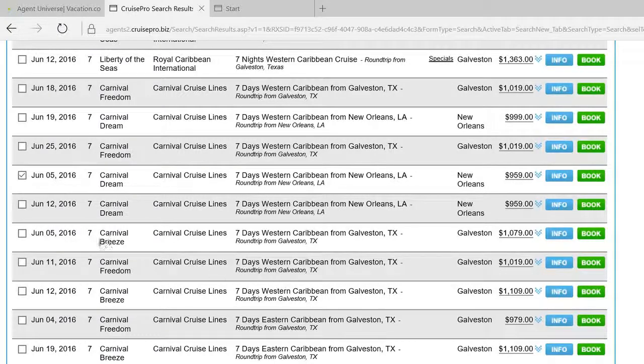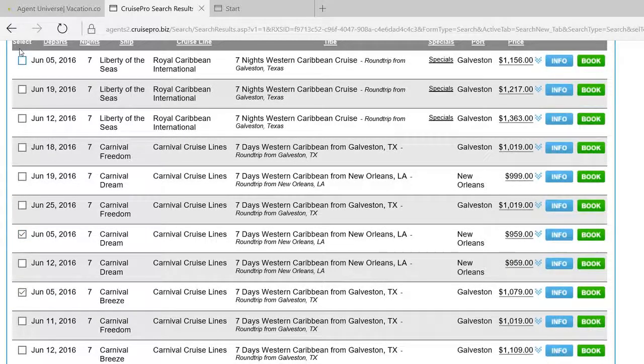So I'm going to also do the June 5th for that one, so we can compare apples to apples. And then June 5th on the Liberty. So I think those are the 3 that I'm going to quote for my client.